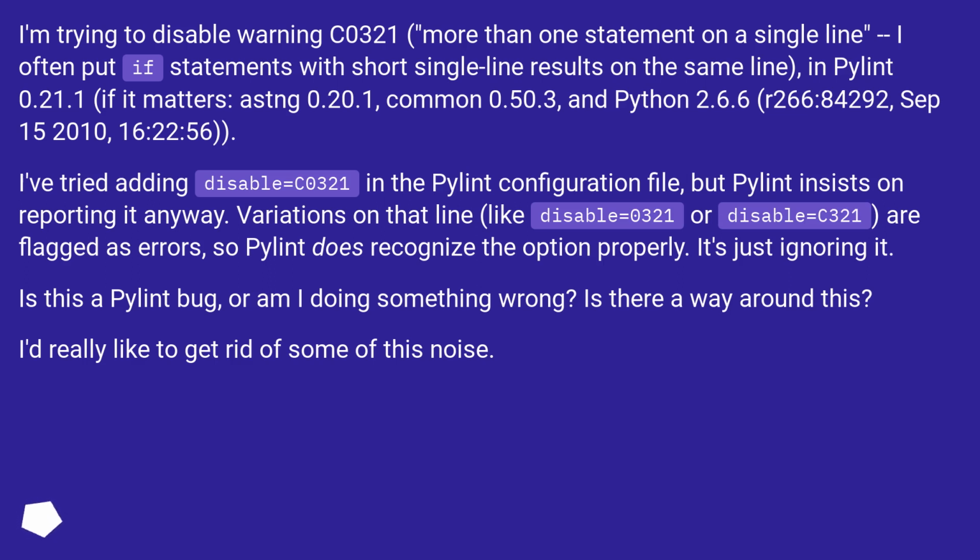I've tried adding disable=C0321 in the Pylint configuration file, but Pylint insists on reporting it anyway. Variations on that line, like disable=0321 or disable=C321, are flagged as errors, so Pylint does recognize the option properly. It's just ignoring it.